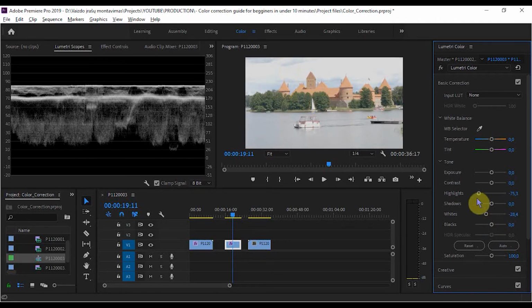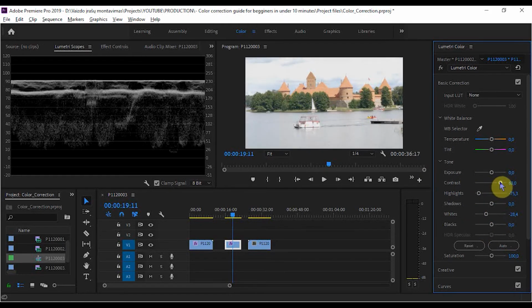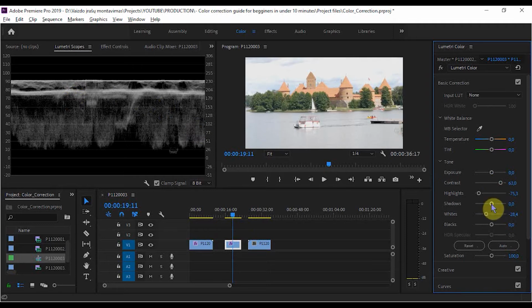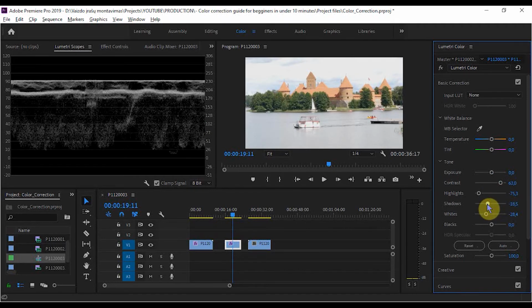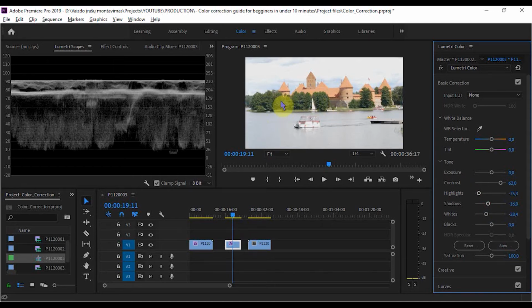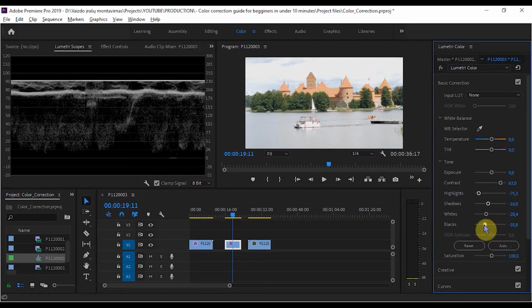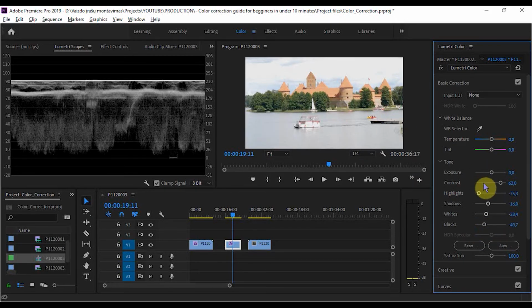Increasing contrast spreads Luma lines a little bit more, and that gives us more space to work on. Let's try to reduce shadows a little bit. Nice, trees got some contrast now. Try to reduce blacks a little bit, and as we can see, it gives a little bit more contrast. Let's reduce whites a little bit more and increase contrast, and as we can see, the clip looks much better now.